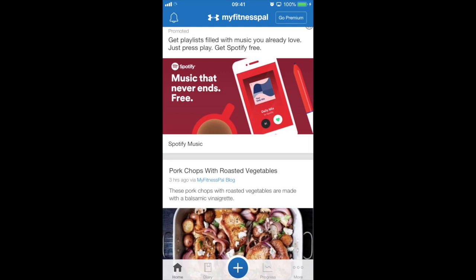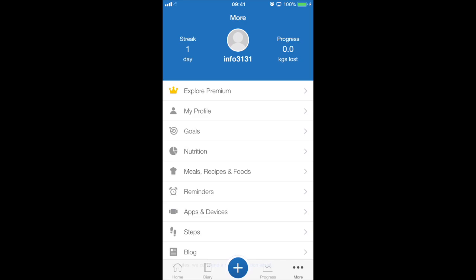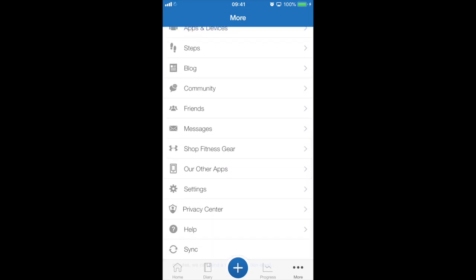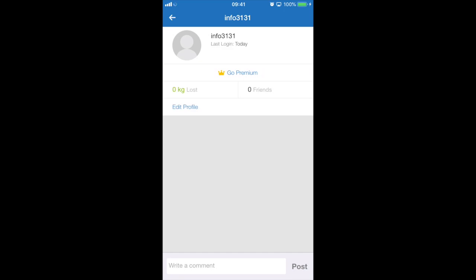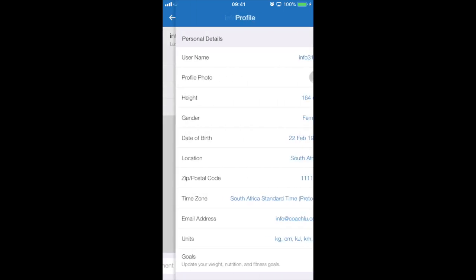Now I want you to click on the bottom right hand corner where it says more. Okay, so now you can see it's got all these options. At the top it's explore premium. So if you want to explore what premium has to offer, you can go in there. We're just going to click on my profile. Okay, then we're going to say edit profile.